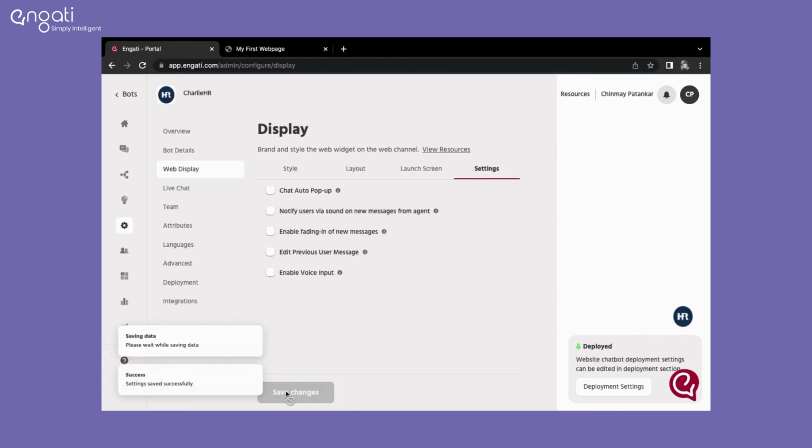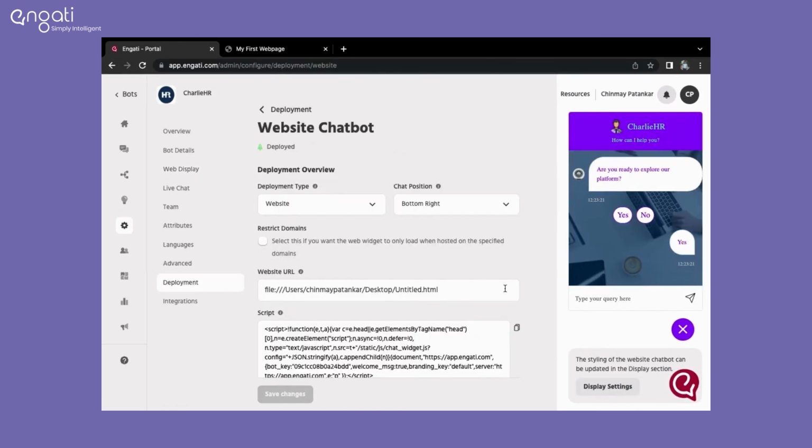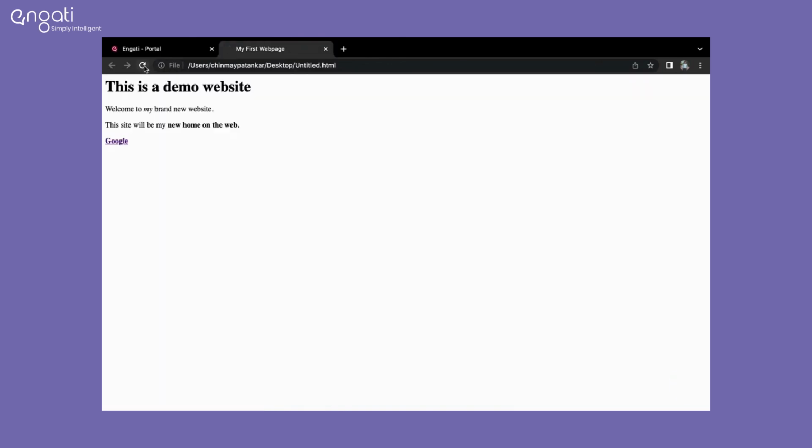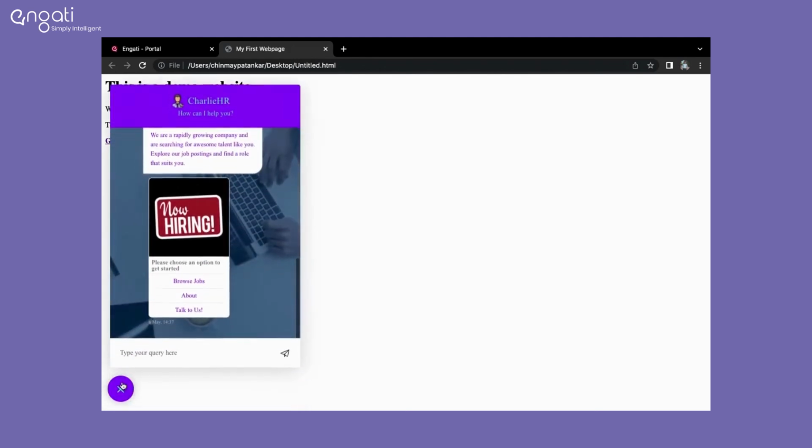Now, let's take a look at how your bot looks on the web page after deployment. Also, the chat header position can be set to the right or the left bottom corner of the web page from the deployment section. This is how the bot will look on the web page.